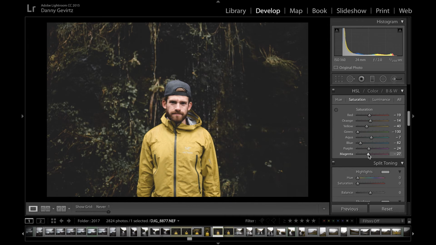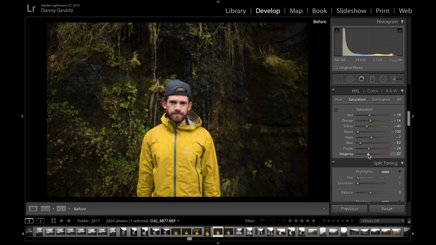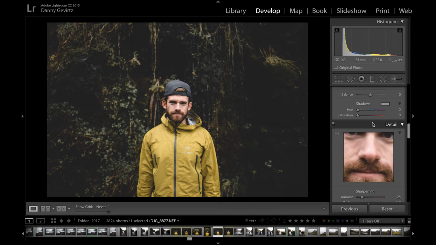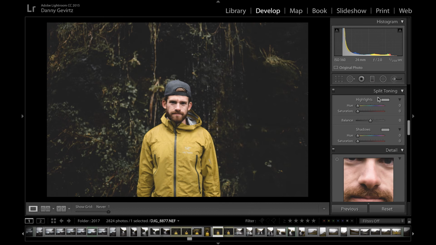Gonna take my purples down. Magenta, gets some of that out of his skin. And as you can see, it's starting to look very good at this point. Very soft, very realistic. This is what it looked like before, after. So I'm gonna come into luminance. I'm gonna make my yellows a little bit darker. Might be a little too dark. That's looking good. Maybe make my oranges a little darker. Greens a little darker. Cool, that's looking good. I'm gonna leave split toning alone for right now.